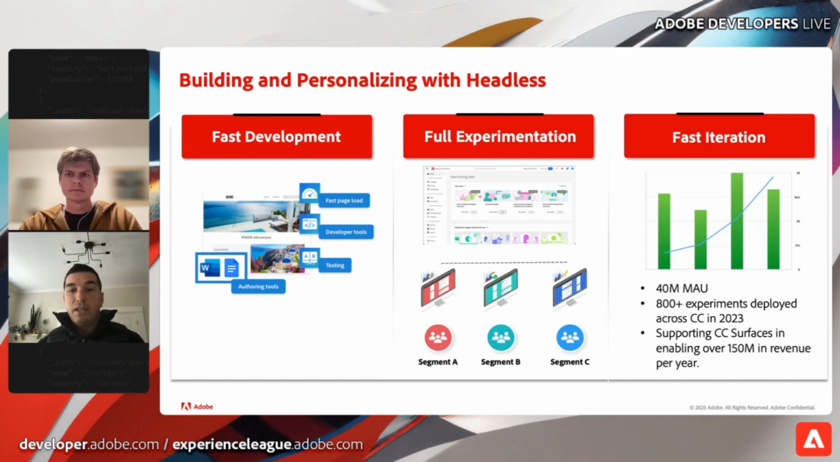Today, we are supporting around 40 million monthly active users. We have 800 plus different experiments deployed across CC, and it caters a lot to our revenue. So it's a very important part of personalizing to our customers.